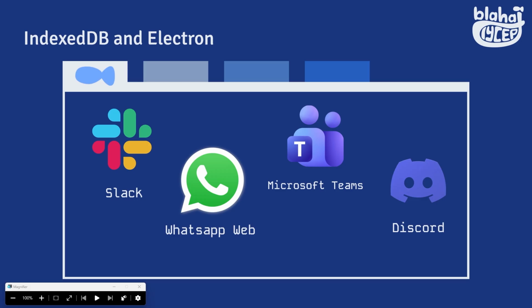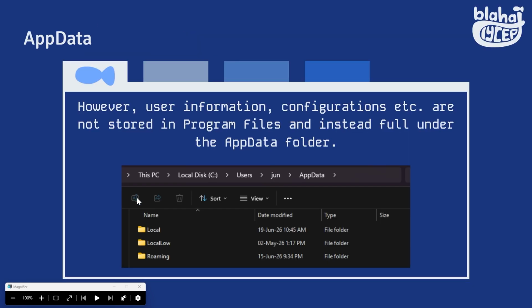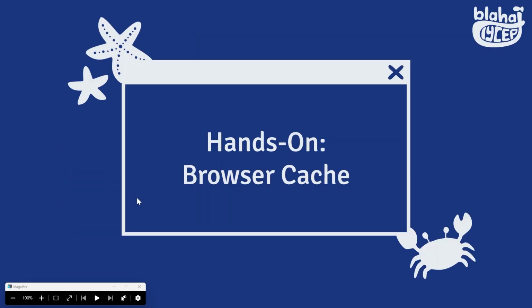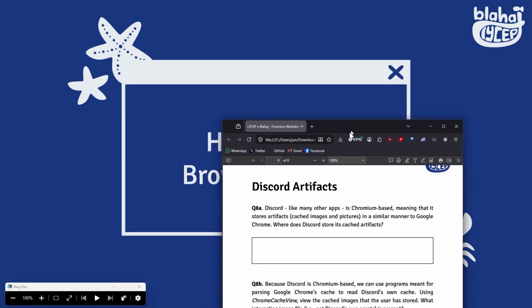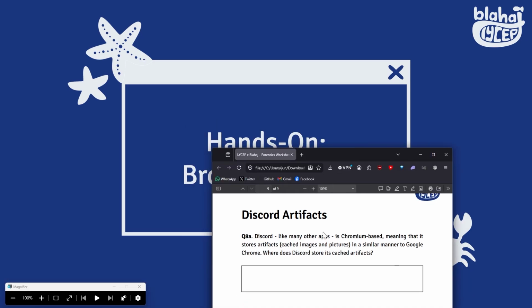So the first question that we want to ask: since we know that Discord is using basically Chrome underneath, that means tools that we use for analyzing browser caches might also work on Discord. Discord, like many other apps, is Chromium based, so it stores artifacts in a similar manner. So where does Discord store its cached artifacts?